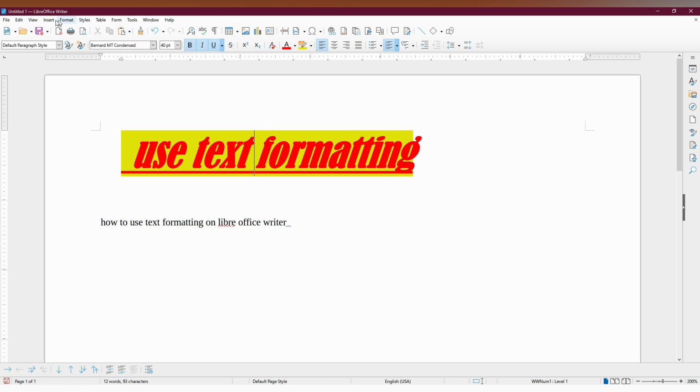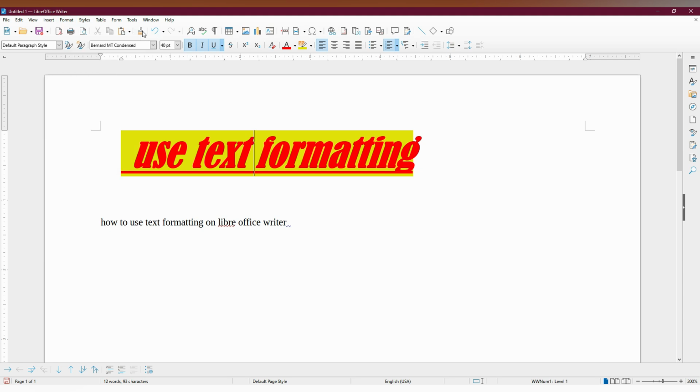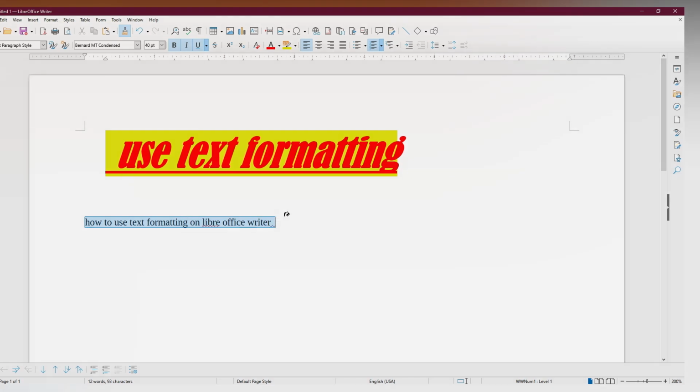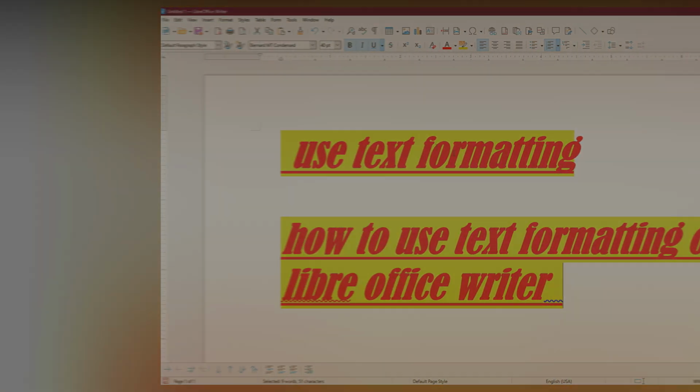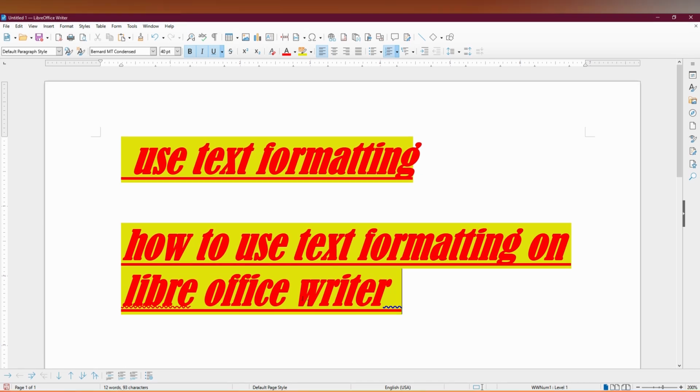Clone formatting, you can find here on the format option, or you can just use this paint icon symbol. Click this. Now you just need to drag it to the text where you need to apply it. That's it. You can see with a simple drag, it's changed. Every option has been applied to this text too.